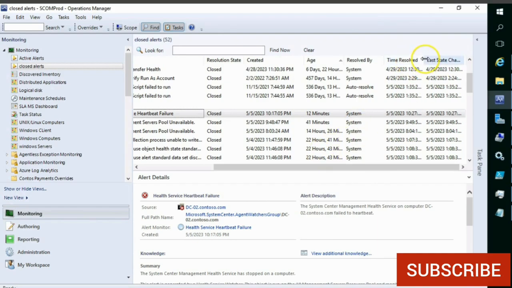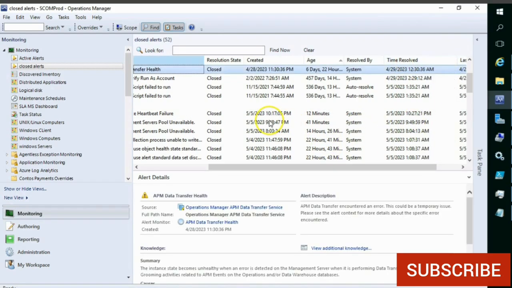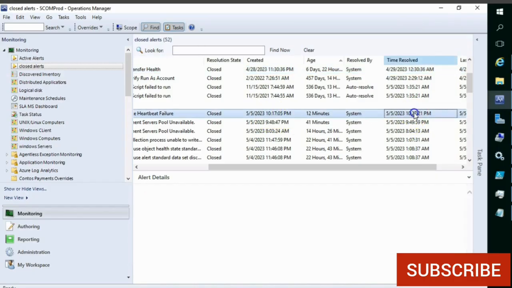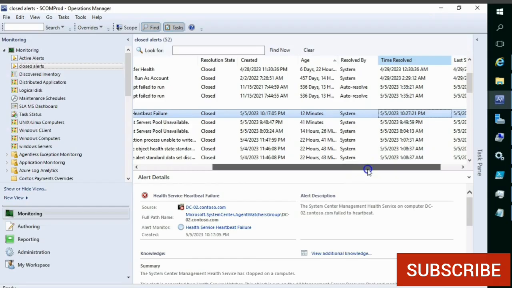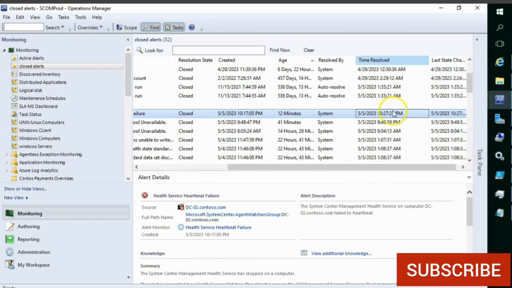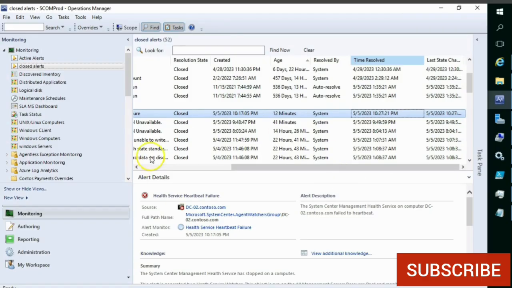And at what time was it resolved? The alert was created at 10:17 p.m. and it resolved at 10:27 p.m. So it almost took 10 minutes. So after 10 minutes, the alert is resolved. Right, this is how you need to do the SCOM agent troubleshooting.